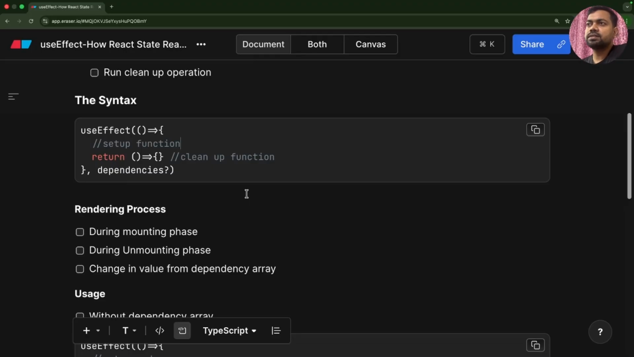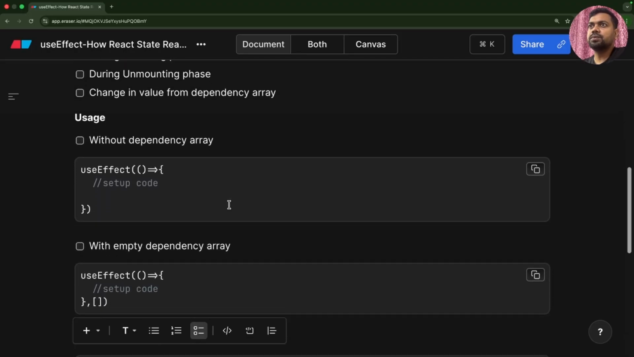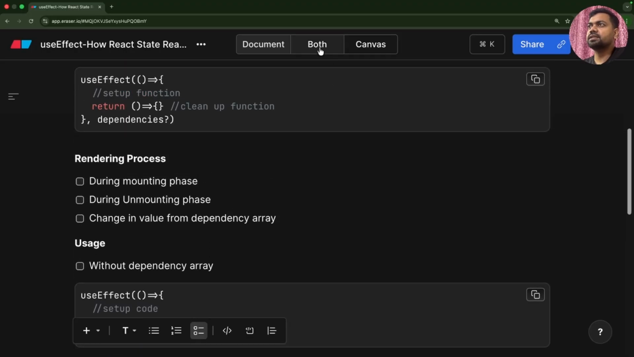Let's say the component is getting unmounted from the DOM. The cleanup function will run: whatever is inside this return function will run. The other phase is a change in value from the dependency array, which is optional. Here we can provide different values, and based on the change in the value, it will track and run this setup function. So these are the different phases of the useEffect hook. Now let's see the different use cases. Before that, let's see an example here.